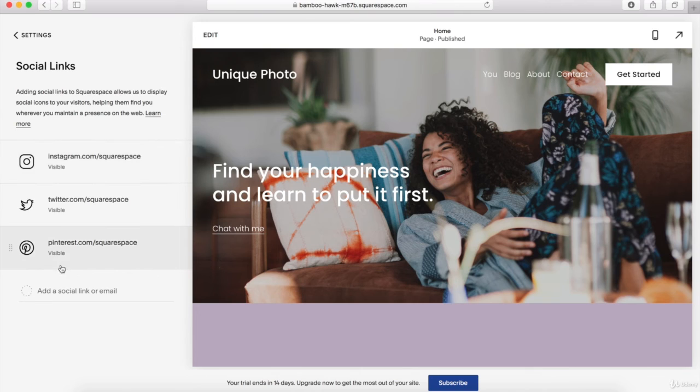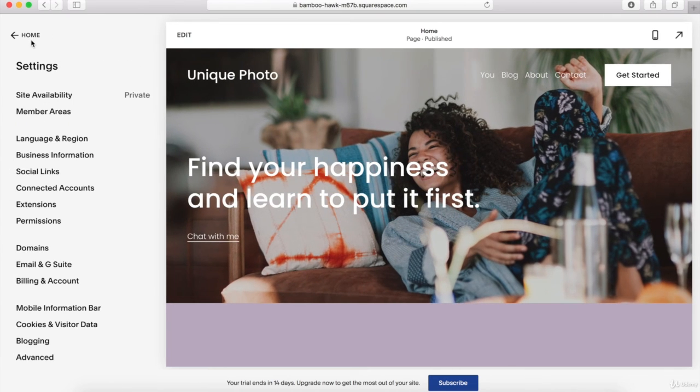And if you come back, you can update the social links. So this is where you can go to update whatever social media buttons that you want to show up whenever you want to use the social link block or module. And we can just go back right here.